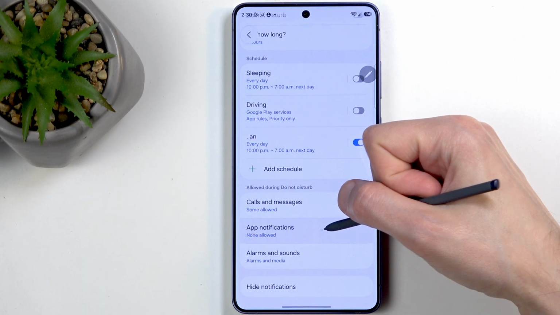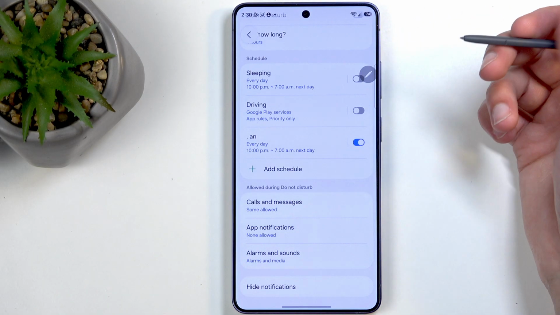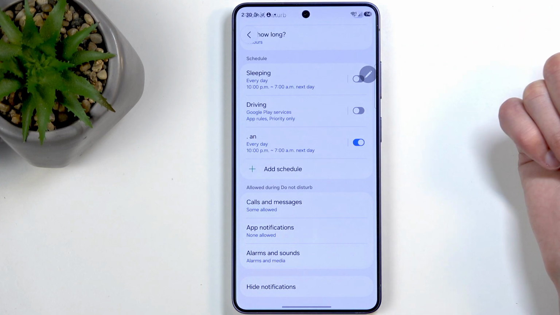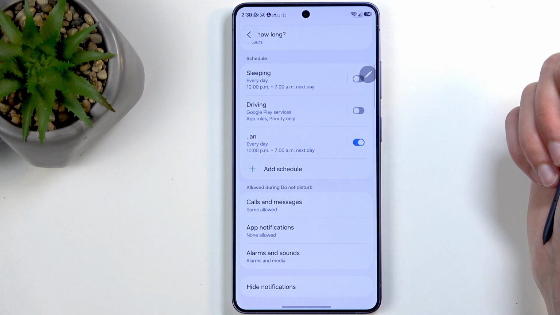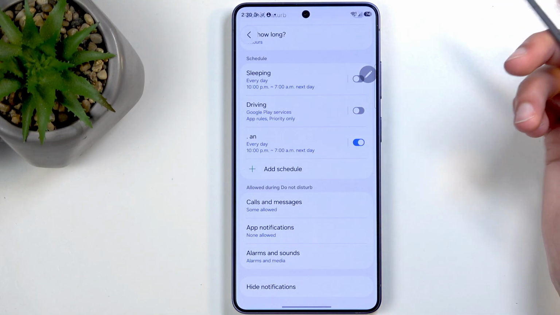Now next we have apps and notifications, so you can select what kind of apps will be able to just spam you with their notifications even when this mode is enabled. And lastly, alarms and sounds.